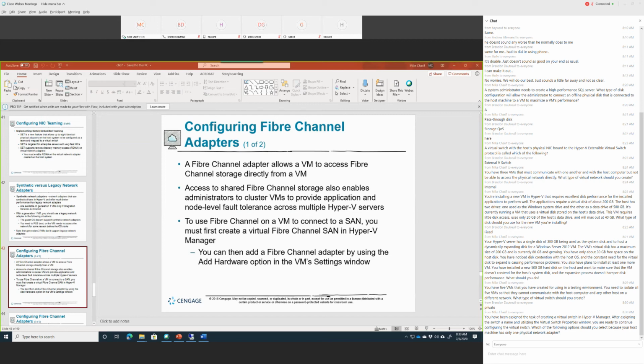So you have been assigned the task of creating a virtual switch in Hyper-V Manager. After assigning the switch name and utilizing the virtual switch properties windows, you are ready to continue configuring the virtual switch. Which of the following options should you select? Because your host machine has only one physical network adapter, B, allow management operating system to share this network adapter. The option is B.